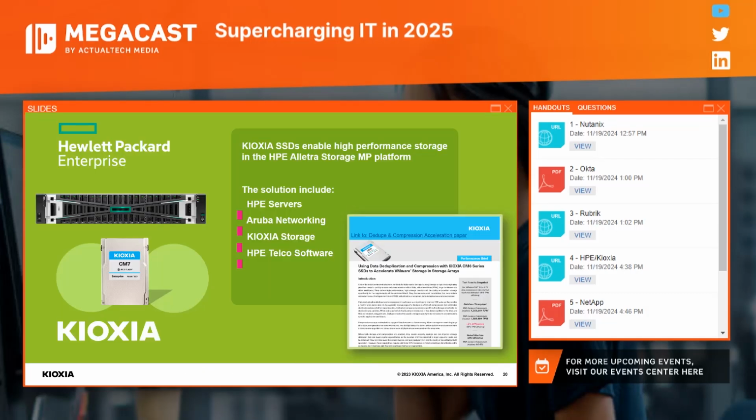Kioxia brings a lot of heritage, reliability, and performance to HPE's ElectroStorage solutions. In the paper mentioned here on the screen, they discuss how their previous gen CM6 drives were able to accelerate VMware storage and storage arrays with the use of dedupe and compression.